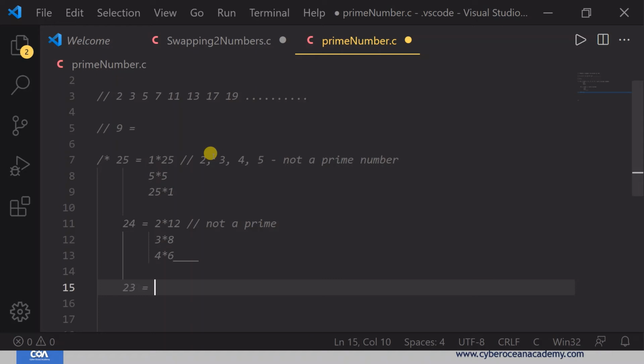So what we're going to do is check whether that number is divisible by 2 or not. It is not divisible by 2. Okay, again we're going to check the next number, that is 3. It is also not divisible by 3. We're going to check with 4, and then again with 5. But here you can see that this number is also not divisible by 5.